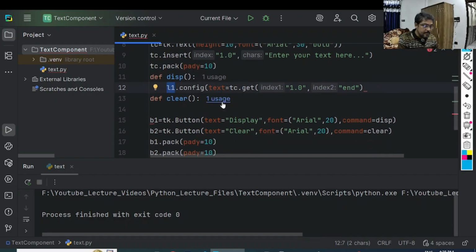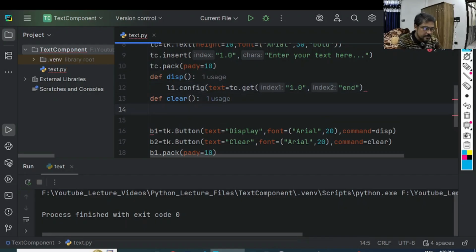And now, I think there is a certain mistake, it's showing a red line. Okay, we'll look into that. First let's move on to the next function. The next function is the clear function.